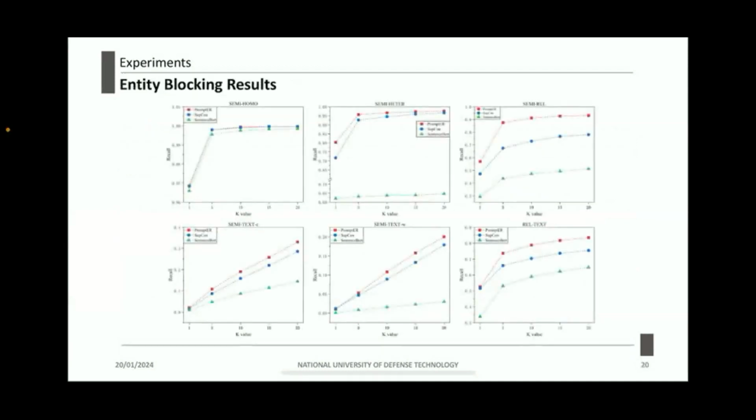The following part is the entity blocking results. All the plots in this figure show that as k increases, both recall and candidate set ratio increase. Ideally, we want a high recall and a small candidate set ratio. From this perspective, our proposed method outperforms SupCon and SentenceBERT on 6 datasets, and it achieves higher recall with a smaller k value.